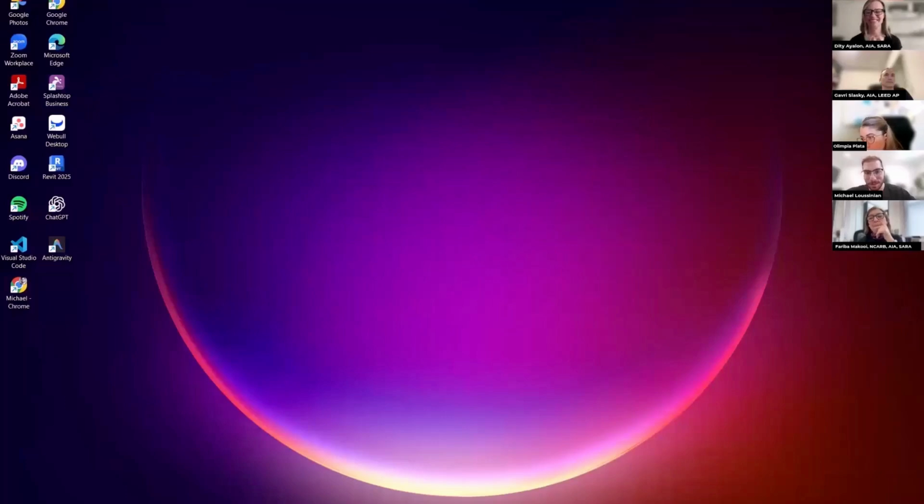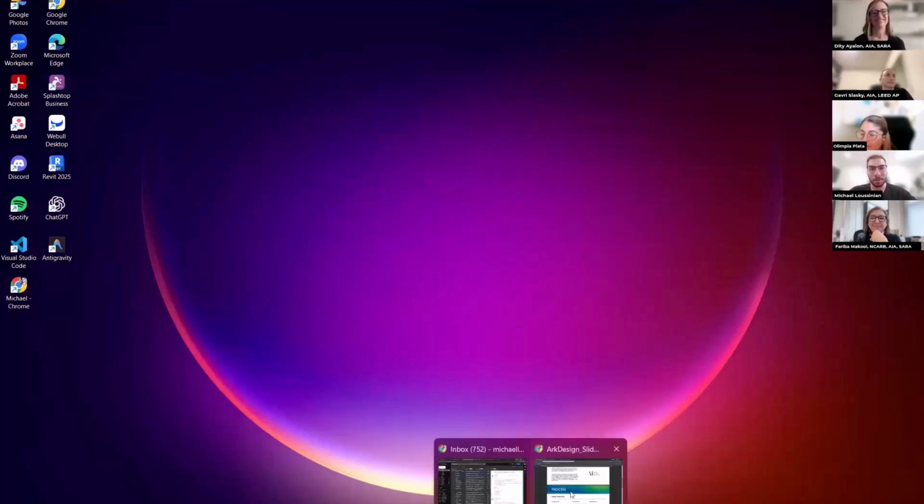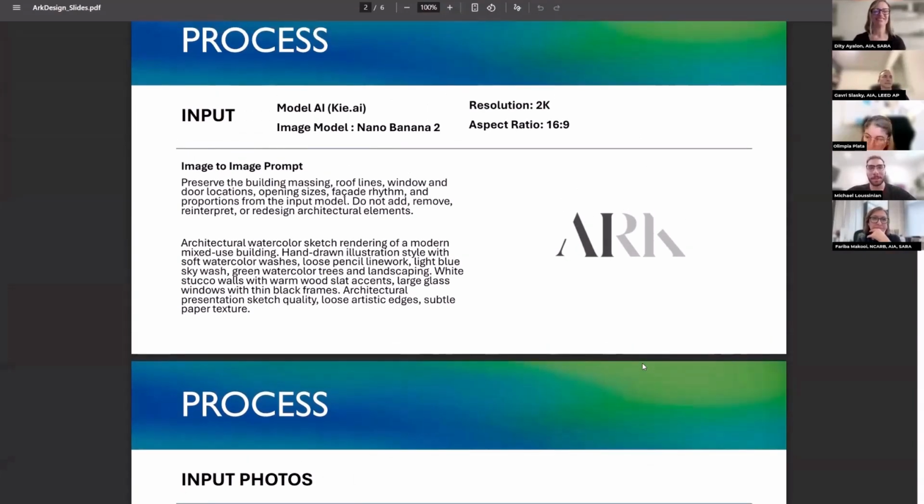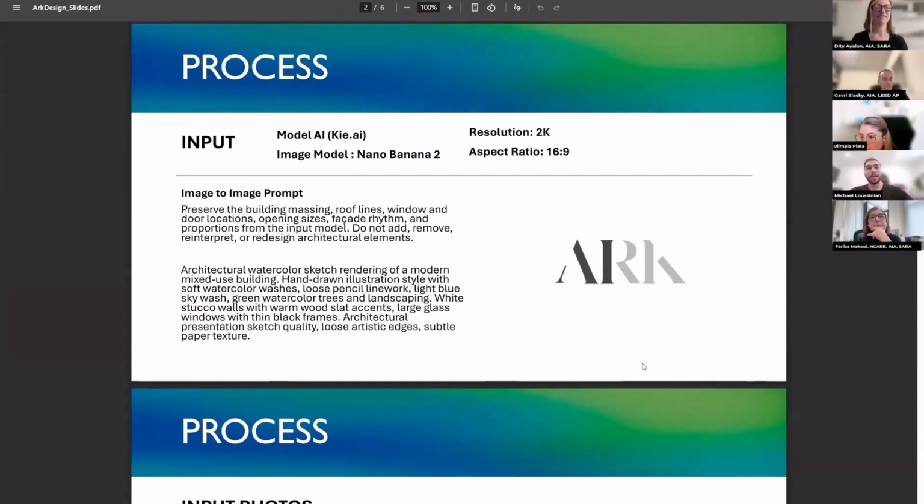Yeah, so thank you, Gavri, Olympia, Fariba, for showing your projects and showing your flows on how you model with ArkDesign AI. And I wanted to show you just a few steps on how you could take the model that the software created and run it through some image gen, just to spruce up the presentation at the end with the PDF content that the software has already provided you.